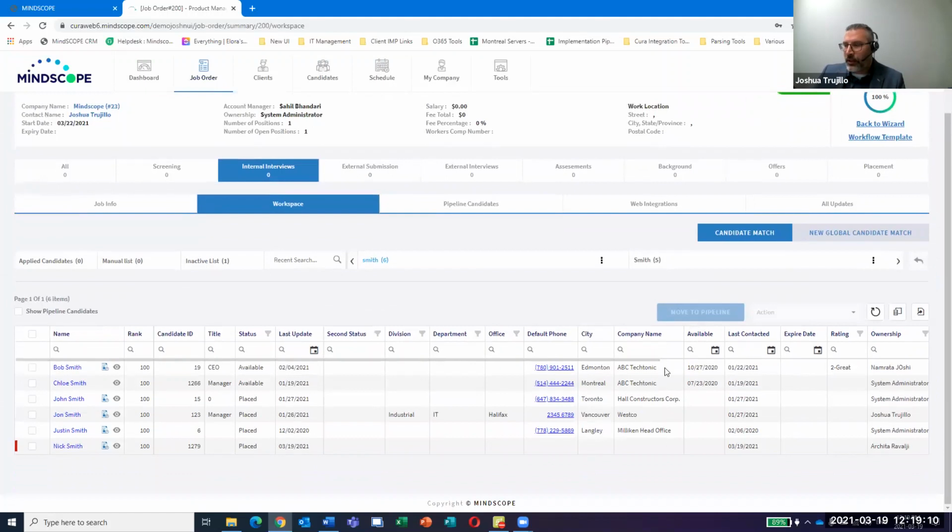So something interesting, if we're collaboratively working with a whole bunch of people on the job order, I ran the same search. I have Nick here, but Nick now shows up with a red bar next to his name, which tells me that he's already been rejected for this job. Okay, so we don't restrict the view of candidates, but there's a visual indicator here to let you know that there's a red X on Nick because he was already rejected.